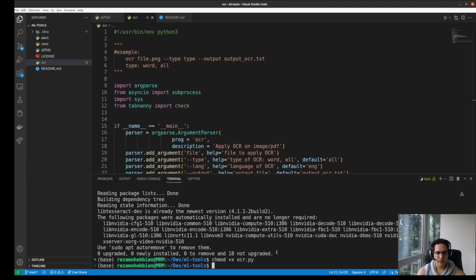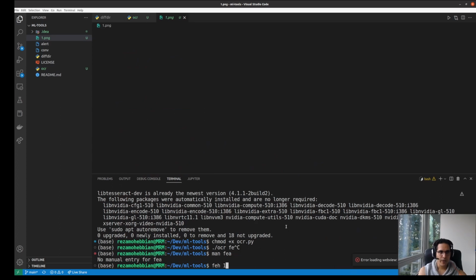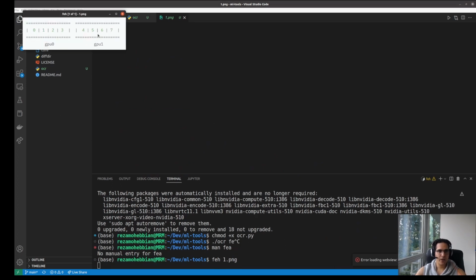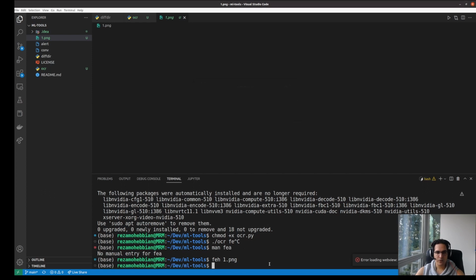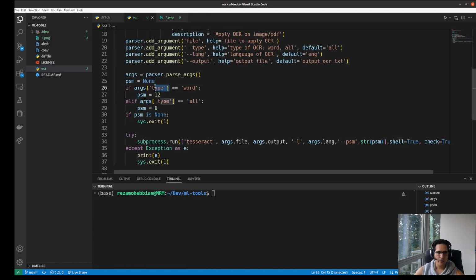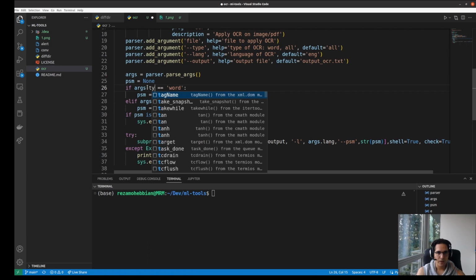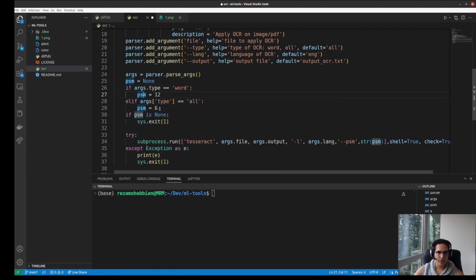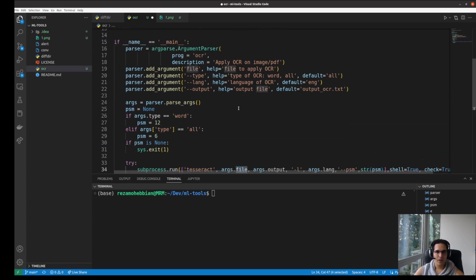Okay, so now if I say ocr and I have an image, let me bring an image. We have this PNG here. This is an image that we have, and we want to apply OCR on it. So we say OCR on one.png, and that's it. It says that namespace object is not subscriptable. Args type doesn't exist. When we say args, we should be able to see the variable here. So we can say arg.type. Yeah, like here, arg.file. Cool.